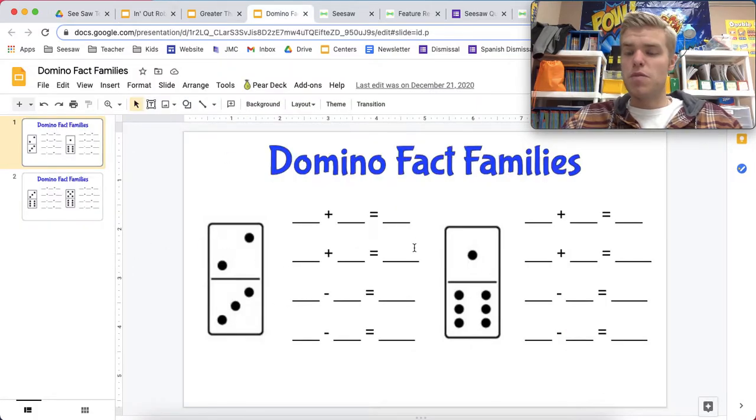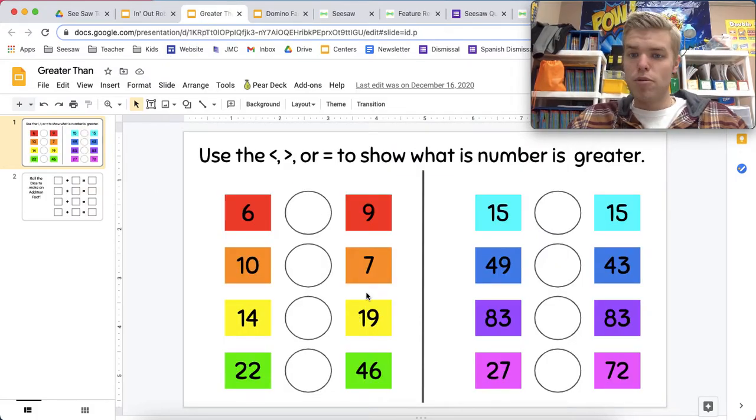I made some fact framing worksheets where I put a domino on there because I didn't know how to make a domino on Seesaw, but I can definitely find a picture of a domino on Google and insert it into here. Then I added these text boxes. Another example would be I'm using greater than or less than. So I typed these in and added some shapes, and this is what the kids will work on.